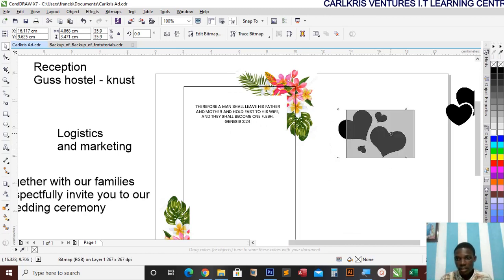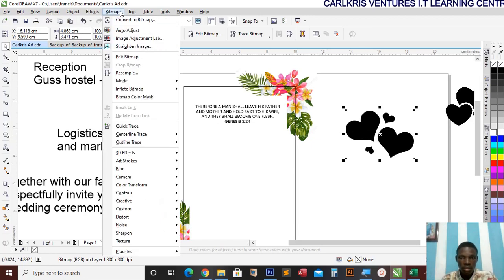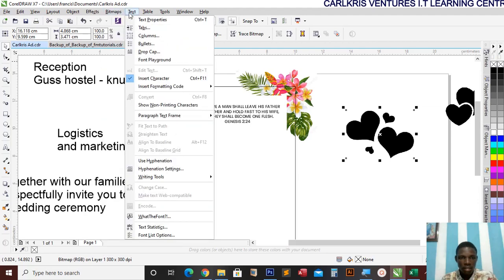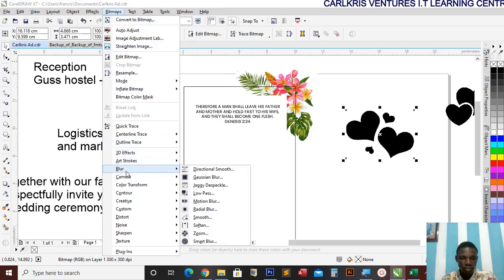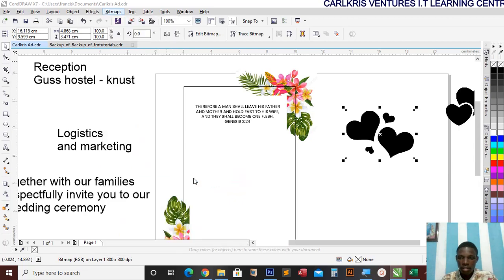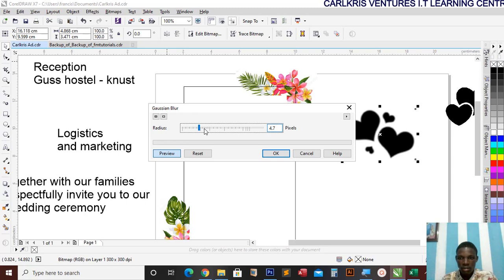So now that I have this, this is what I'm going to do. Look at me very well. Come to bitmap, convert to bitmap, then just click OK for now. Then it will be converted. Come to bitmap again and then blur it. Gaussian blur and blur this. It is too much. So I have something like this. Okay, so this is cool.